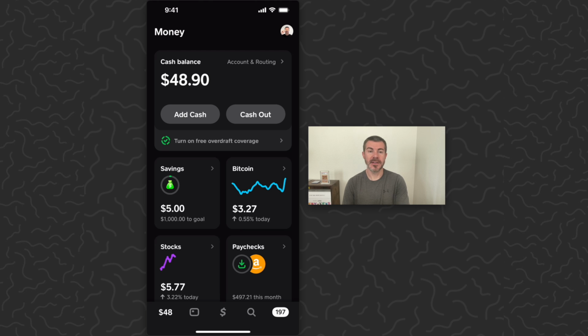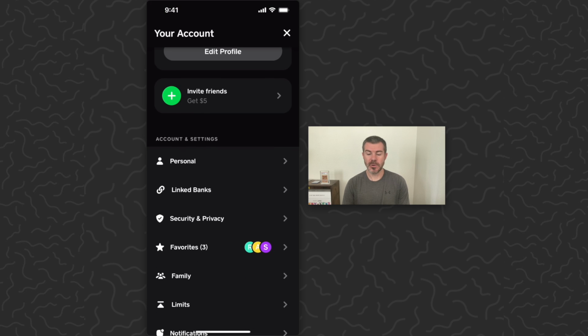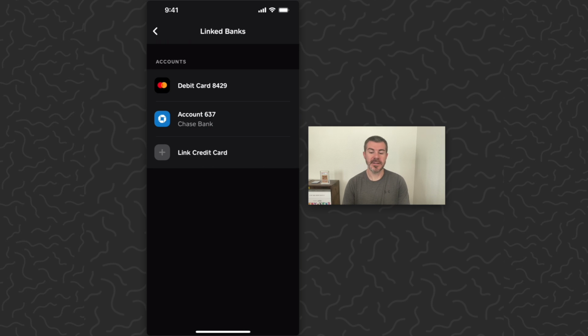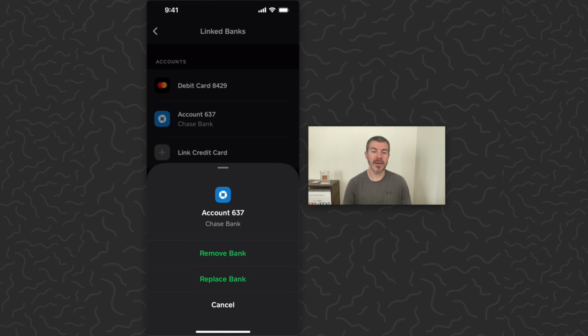Tap on the icon in the top right corner. Then you can scroll down and go to linked banks. From here, it will show your linked accounts. You can see I have a linked debit card and a linked bank. I can link another credit card by tapping the button on the bottom, but to edit my bank account, I need to tap on it.